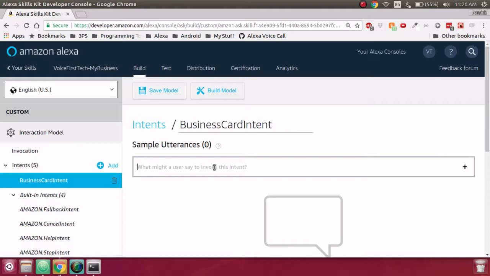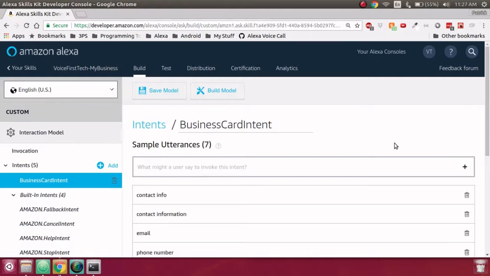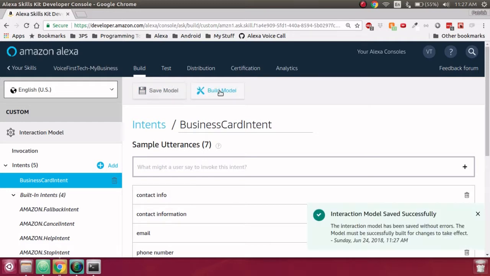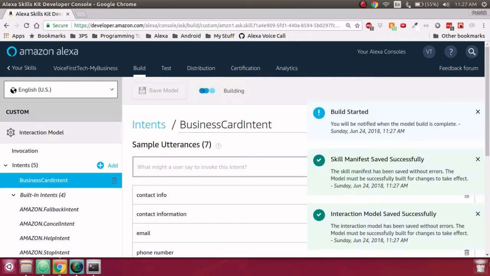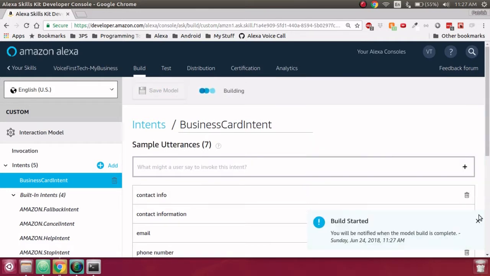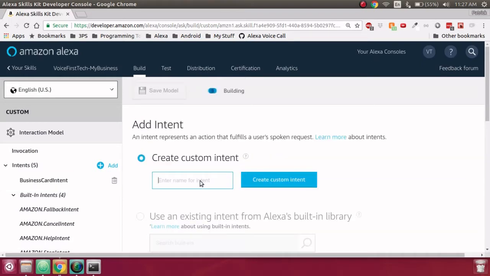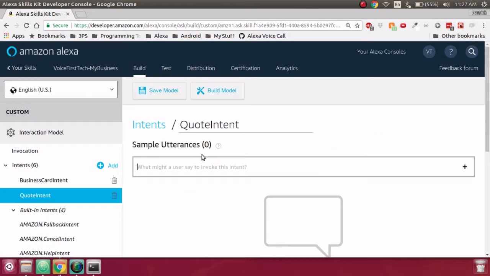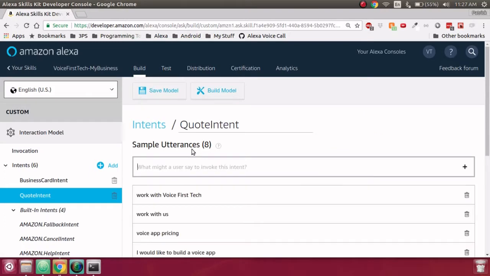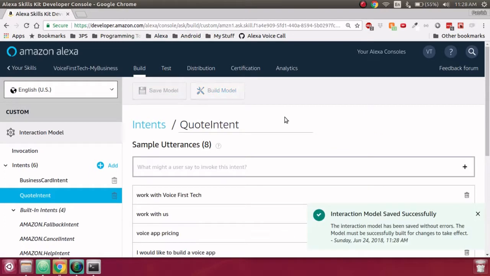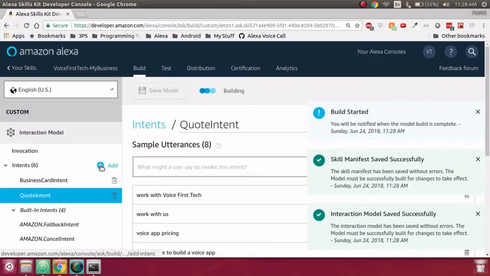We'll create that business card, same deal. And unlike Google, we don't need to select fulfillment. It'll automatically do that for us. So then we can save and build. And this time we didn't get that error. So we kicked off a build. While it's building, we can continue to add in these additional intents. So now we got quote intent. Once we create all of our sample utterances, we can go ahead and build again and move on to our last intent.